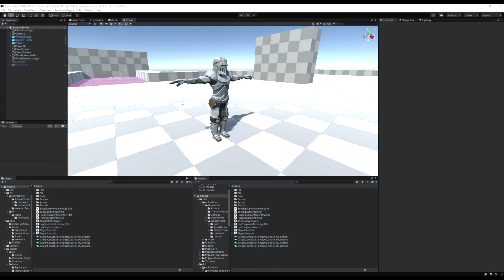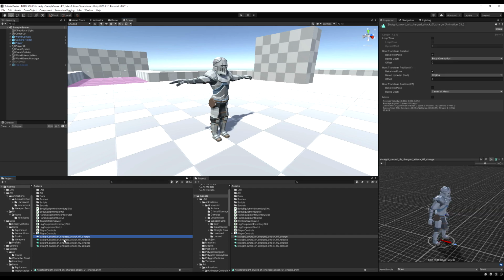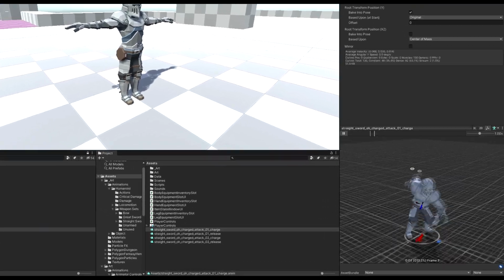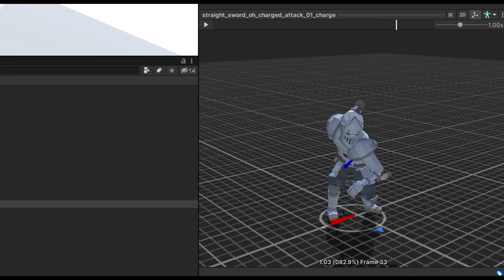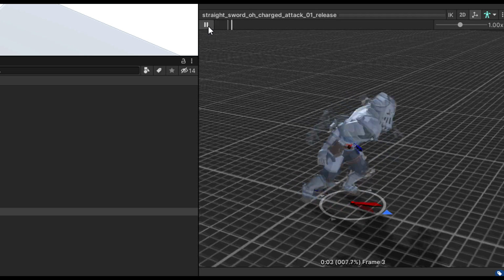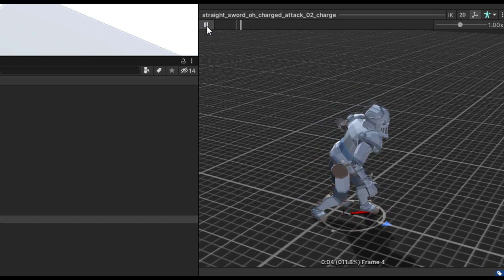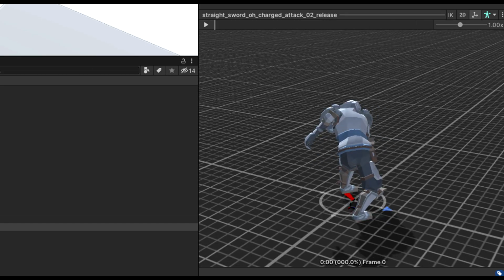Hello guys, and today we're going to add the charging attack to our character. This will be an item action. So right now we have the one-handed and two-handed variants of it. You can see here we have the charge and then the release animation. If you guys have your own animations for that, that is awesome. If not, I will provide a link in the description below. I'll talk about that in a second. So we have the charge and then the release variants.